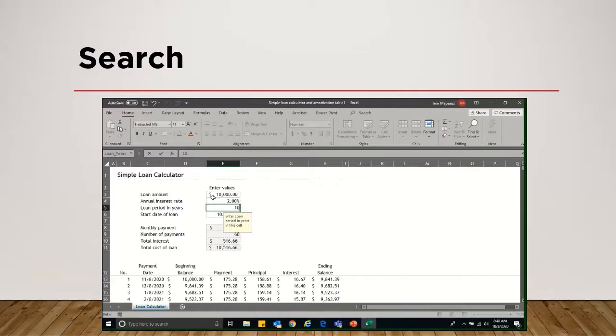Let's say 10 years. And the start date, it picks up the default date of when you are creating this table. So this is my date today. And then it already has calculated the monthly payment, how many payments there will be, what the interest will be that is paid, and then the total amount of that loan. So on $10,000 for 10 years at 2%, they will pay back $11,041. And if you don't like that 2%, you could change it to, say, 1%.